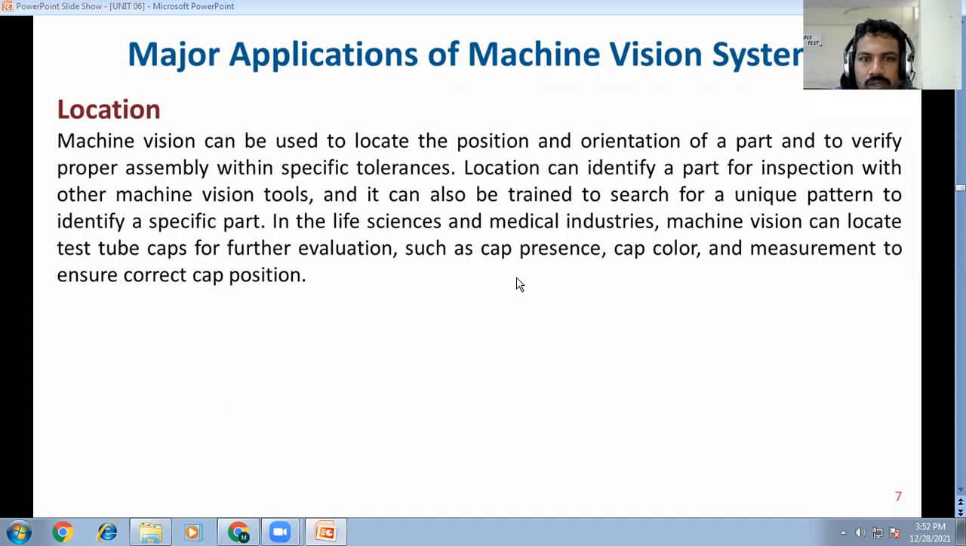Machine vision can be used to locate the position and orientation of a part and to verify proper assembly within specific tolerance. Location can identify a part for inspection with other machine tools, and it can also be trained to search for a unique pattern. That means we search to find the location or the orientation of any object.